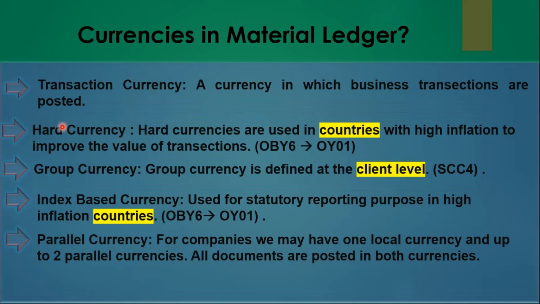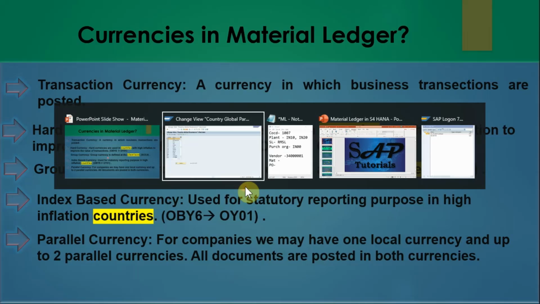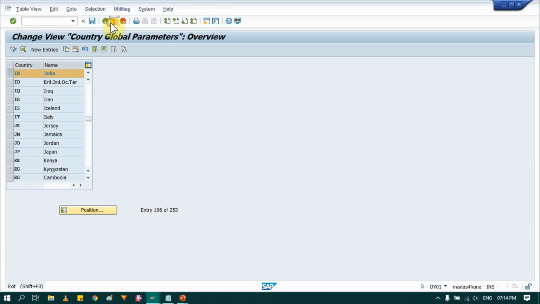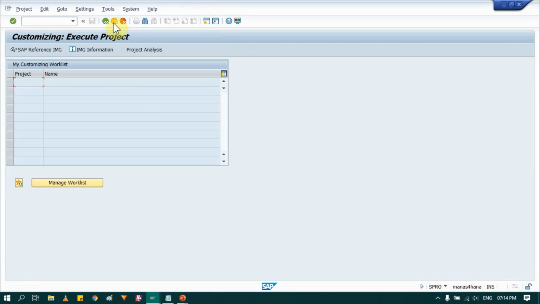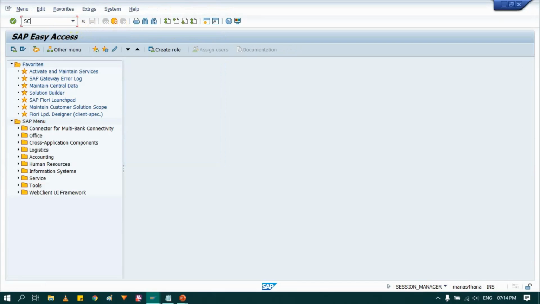Then next one is group currency. We can check group currency using T code SCC4, and that is at client level. So let's see how to check group currency. I will run T code SCC4.